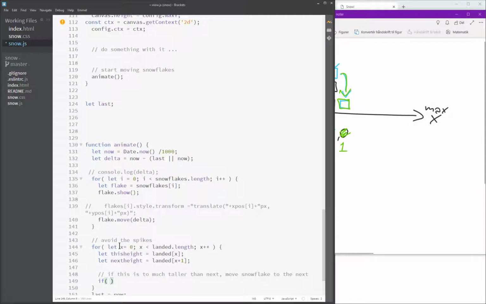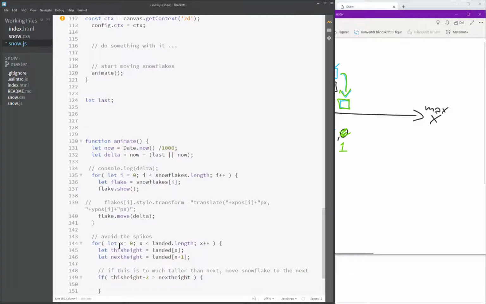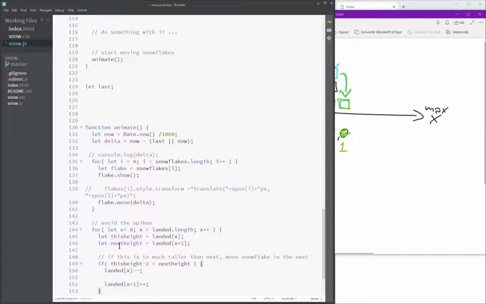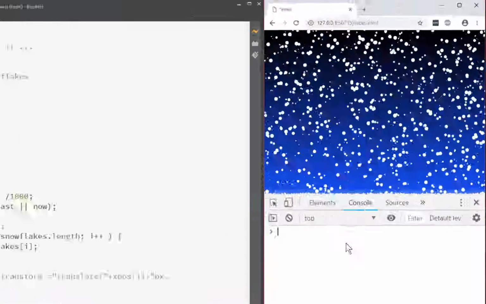And that means if this height is greater than next height, and it would always be if it's just one greater, but let's just say if this height minus 2 is still greater than next height, then we would say this height should be 1 less. That means landed x is minus minus, and landed x plus 1 is plus plus. So let's see how that pans out. I'm just going to speed this up a bit.